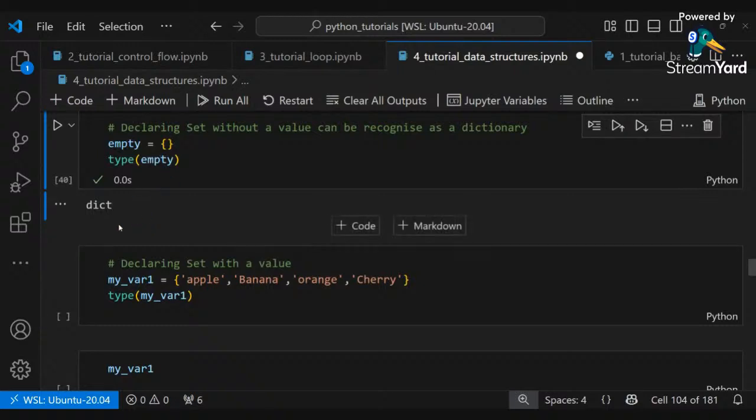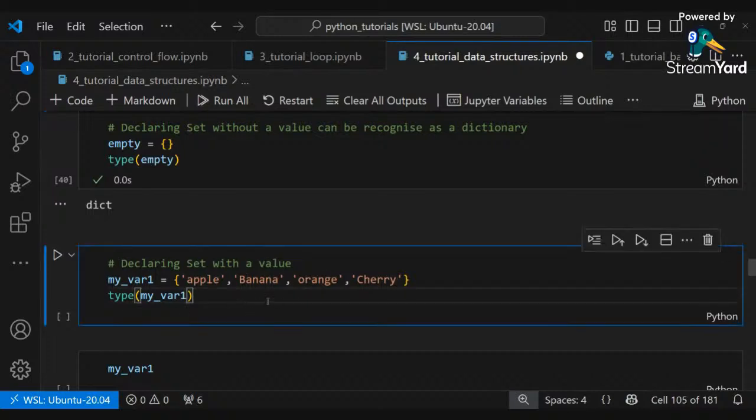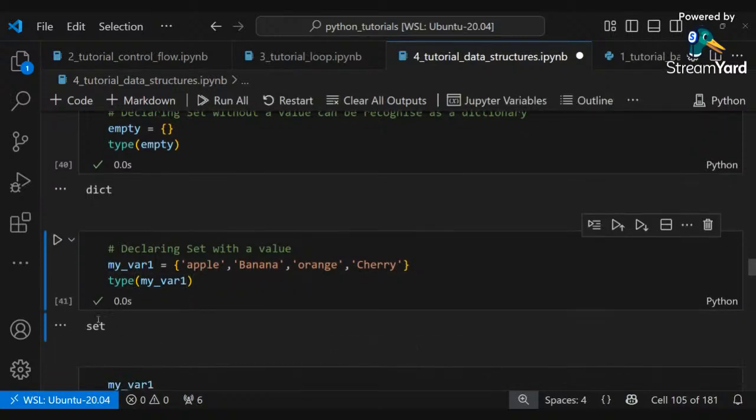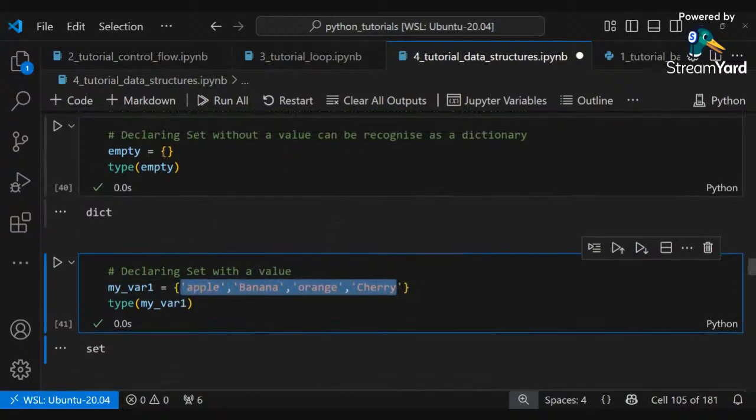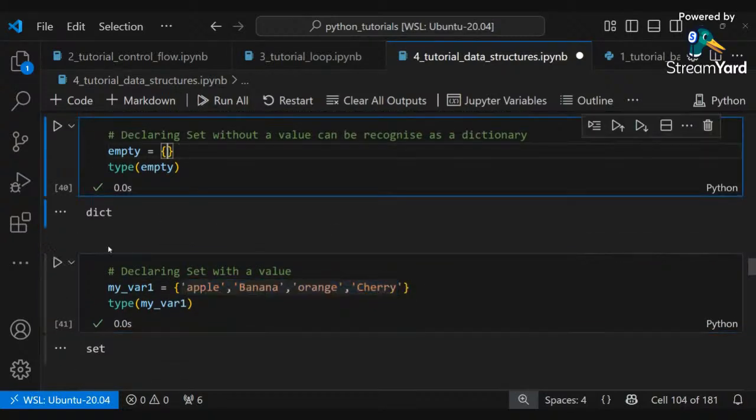We'll see the difference between a set and a dictionary anyway. The dictionary has what we call key and value, but a set does not have key and value. It looks like the same thing as a list. You open the curly brace and then you put apple, banana, cherry, and all of that. So this is a set that we have declared. If I run it now, you can see that it's saying it is a set because I've put single values inside.